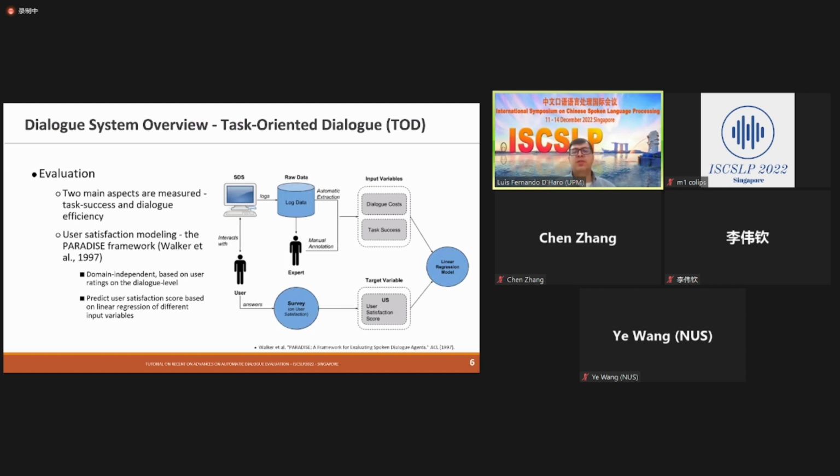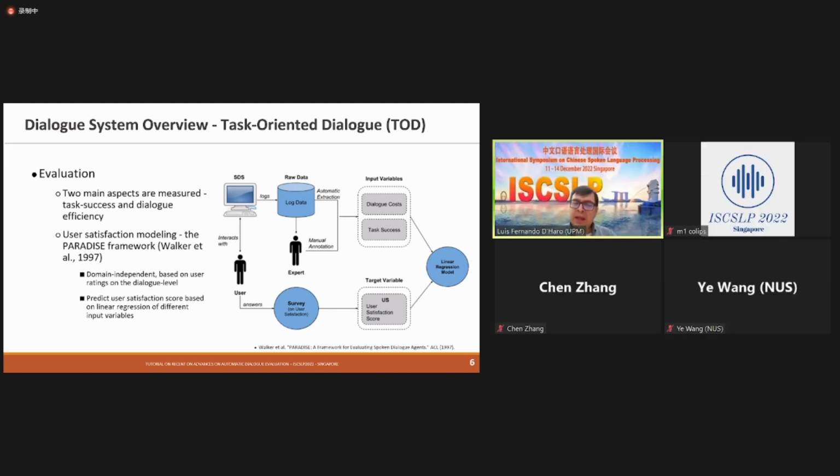When we evaluate this kind of dialogue systems, as I mentioned before, the things that we are measuring here are task success and dialogue efficiency. Probably the most well-known framework for evaluation was PARADISE. This was proposed in 1997. It's a framework where basically you measure the system based on ratings. At the end, the user rates the dialogue system at a dialogue level, but you try to learn, using a linear regression model, how satisfied the user was with this system. So you have basically dialogue scores, you have task success, and you use this information to learn a regression model.